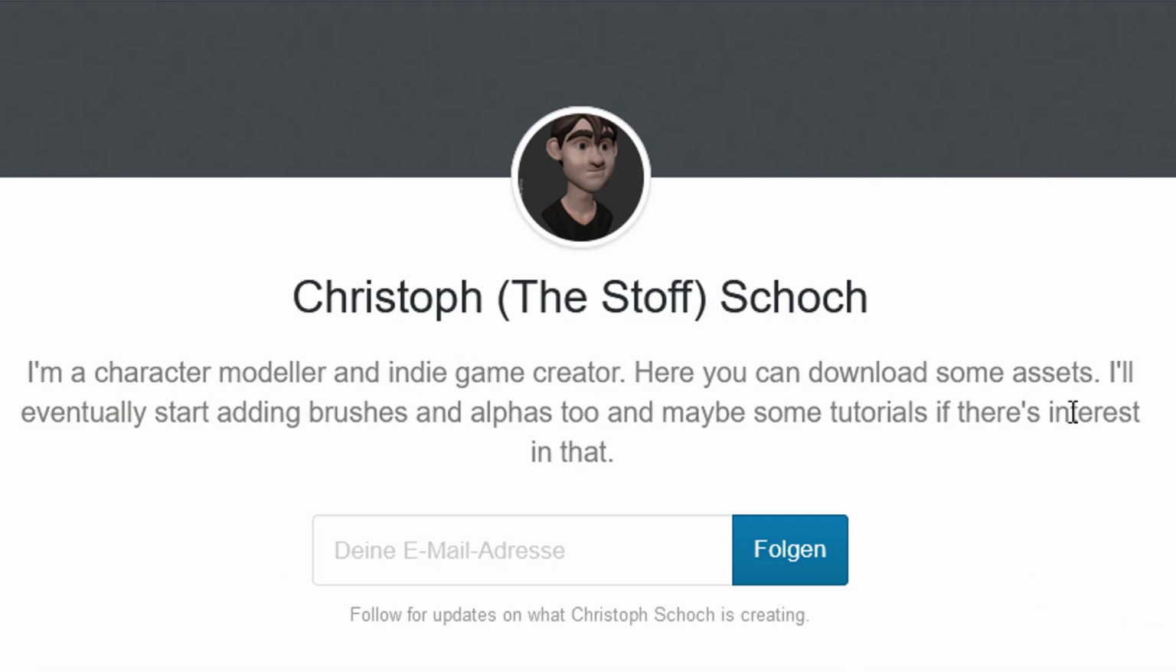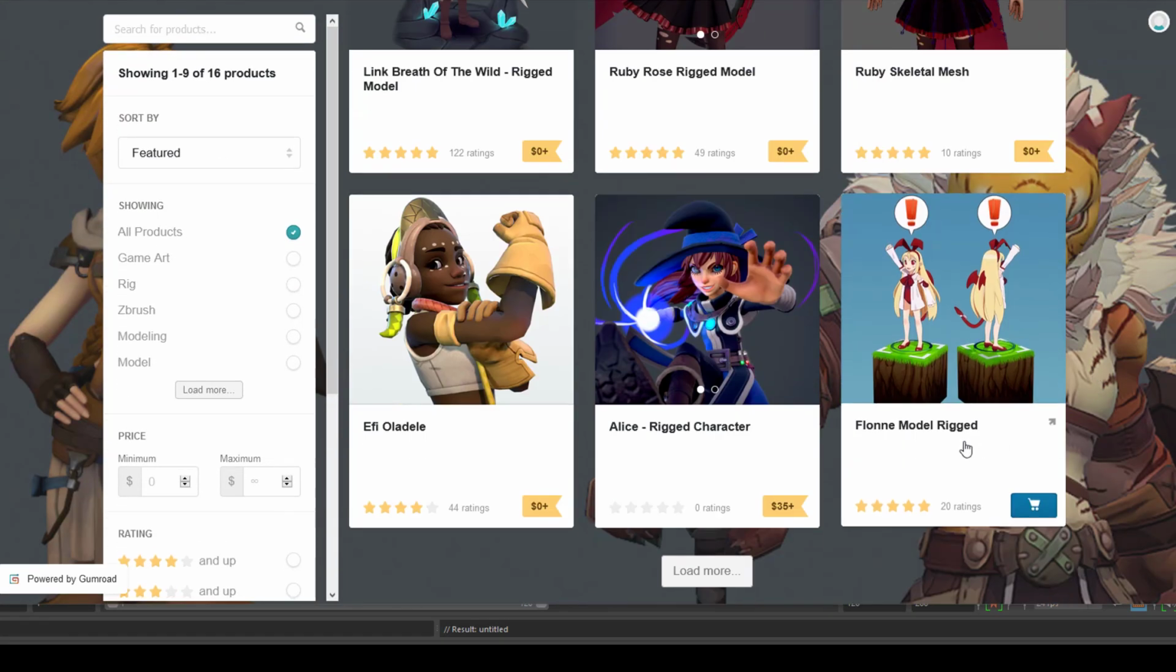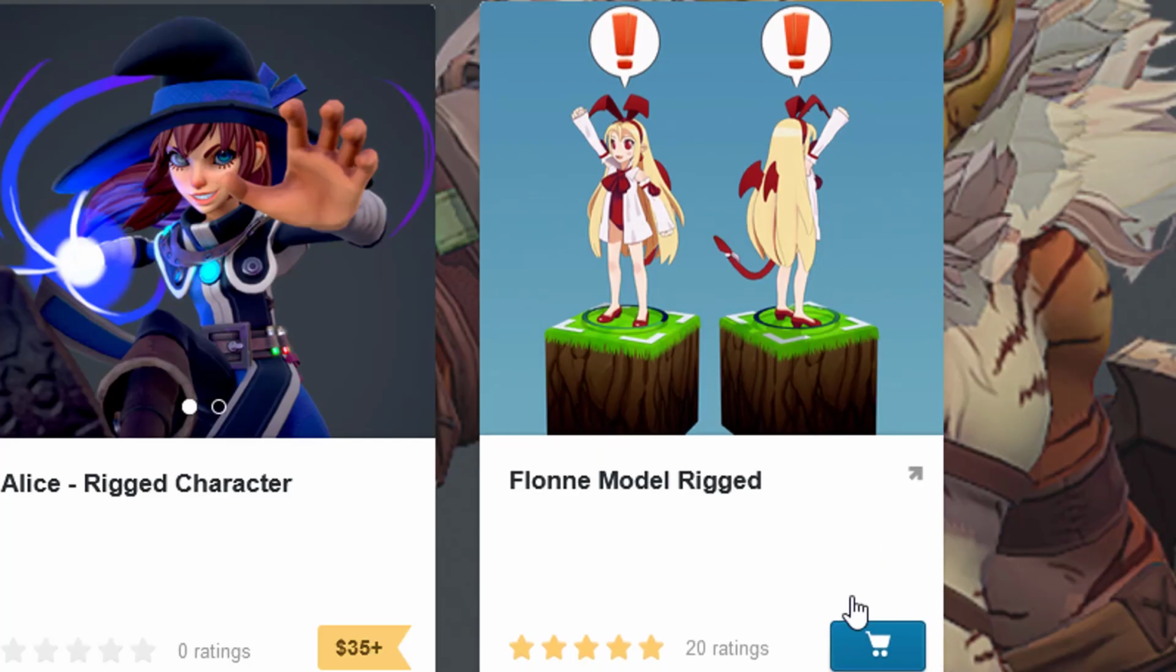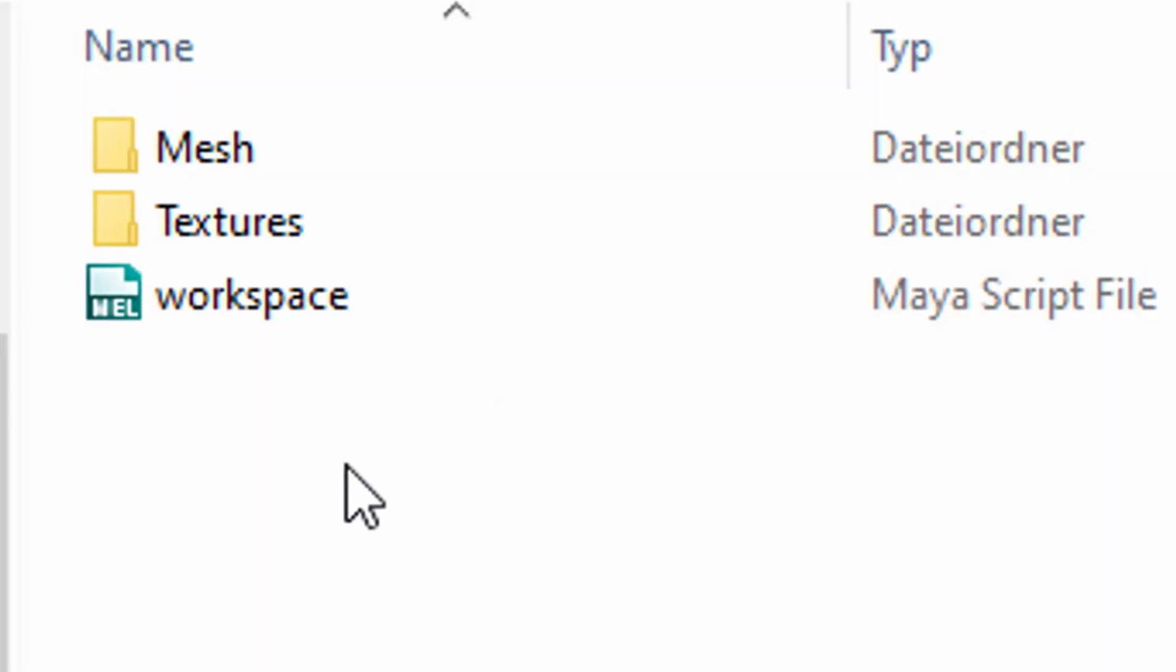Here you can download some assets. He'll eventually start adding brushes and alphas too, and maybe some tutorials. What I downloaded, I think, was the Flon model rigged, because it's the last one here in the free section, and it's $0. When you download it, you find a zip file which looks like this.